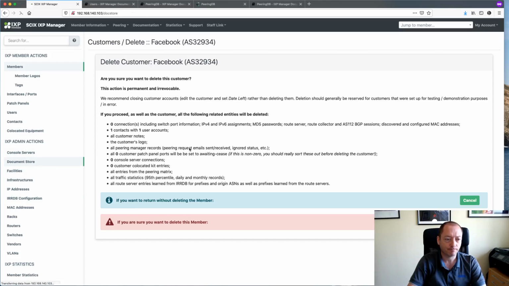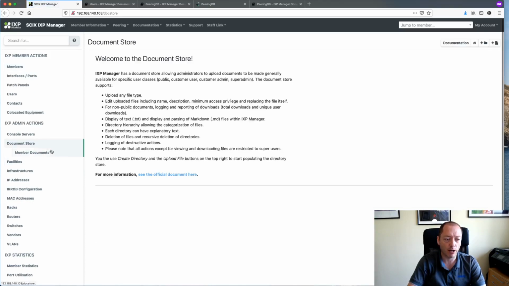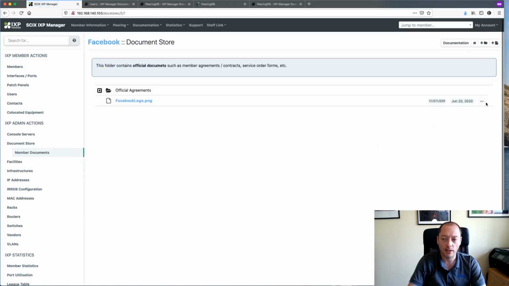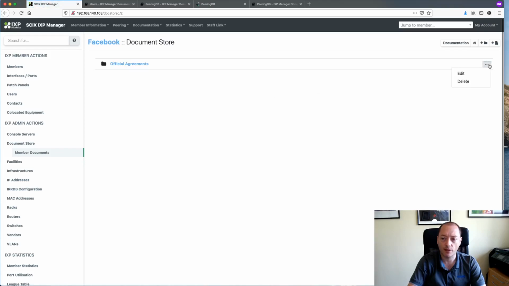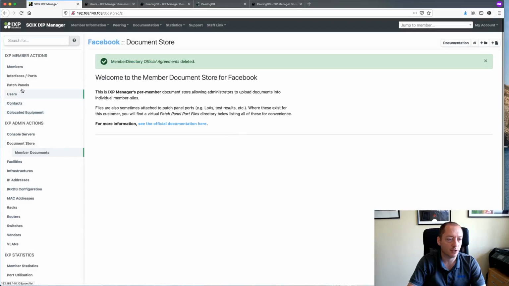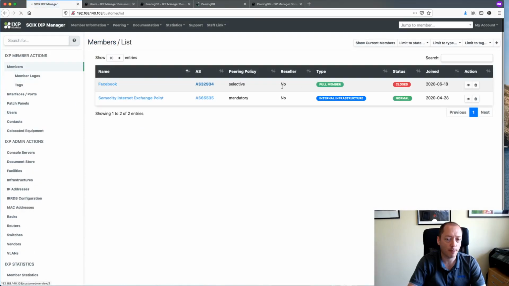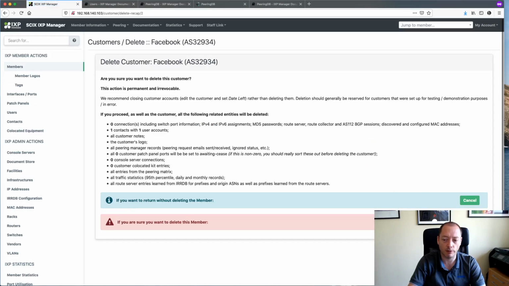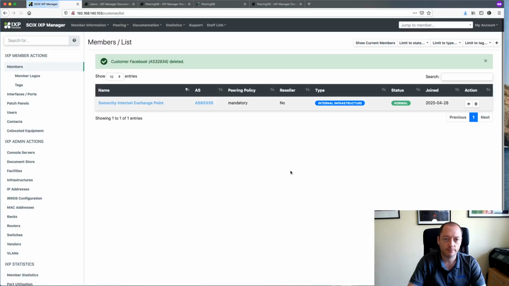I can probably work around that by going into Facebook official agreements. And if I just go up here to the folder, I should be able to delete that. Okay, good, that's gone. If I go back to that member, I probably can delete it now. I'd say that was probably the only thing we forgot. Yeah, so Facebook is fully gone now from the system.